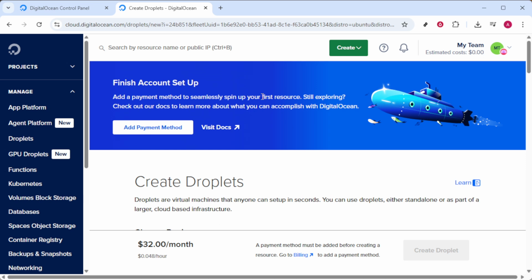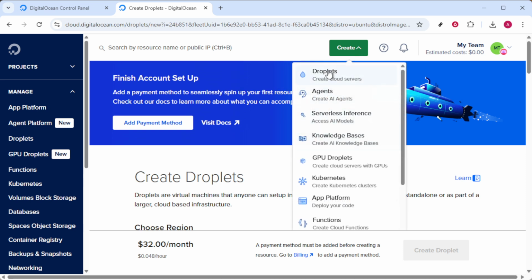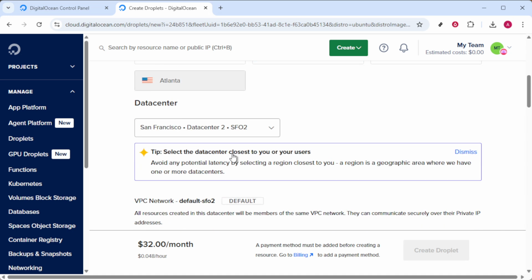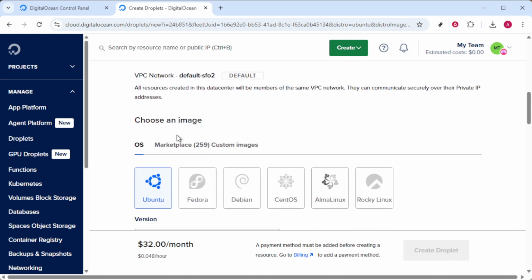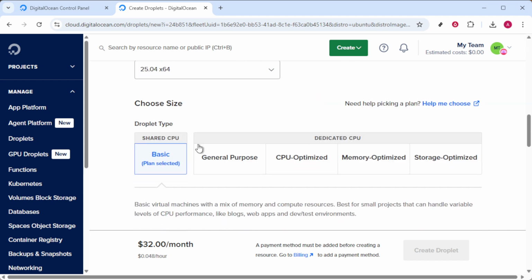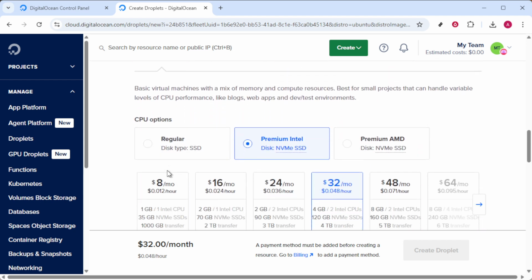Once your account is set up, let's move on to creating a droplet, which essentially is your cloud server. On your DigitalOcean dashboard, find and click the Create button, then select Droplet. Here, you'll need to choose an image for your server's operating system. For beginners, Ubuntu or WordPress are great choices. After selecting your image, you'll pick a plan. The basic plan starting at $5 per month is a good option if you're just getting started.